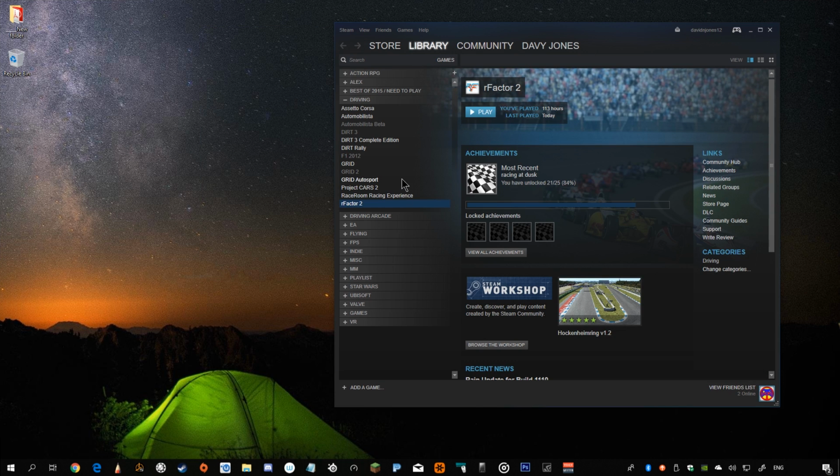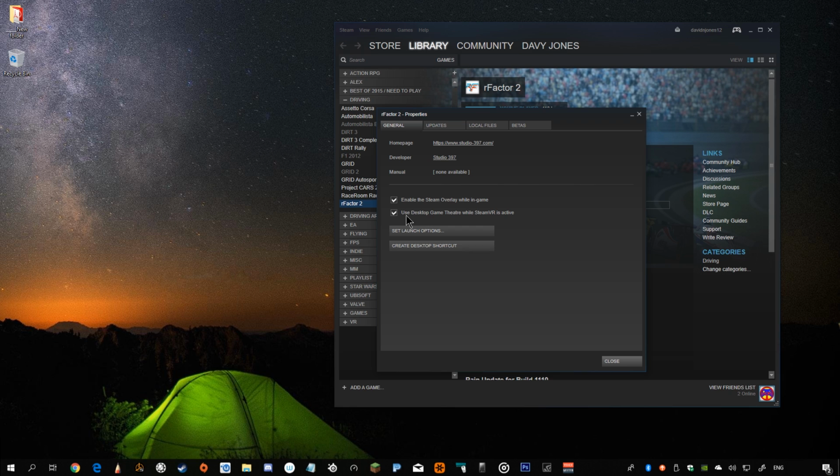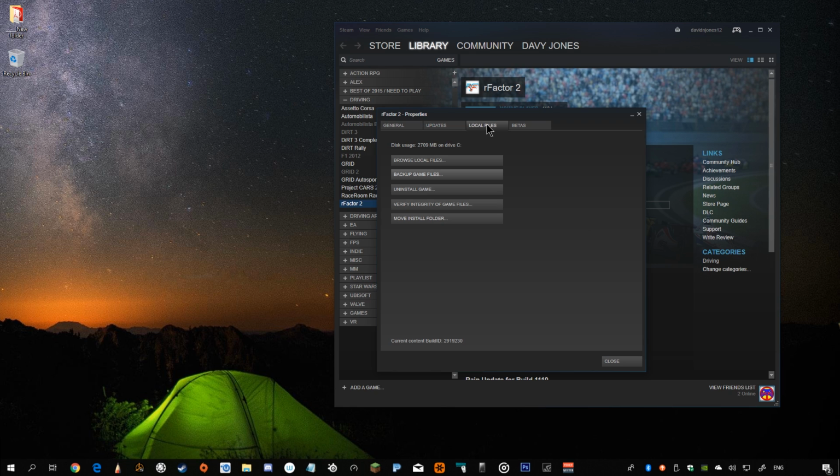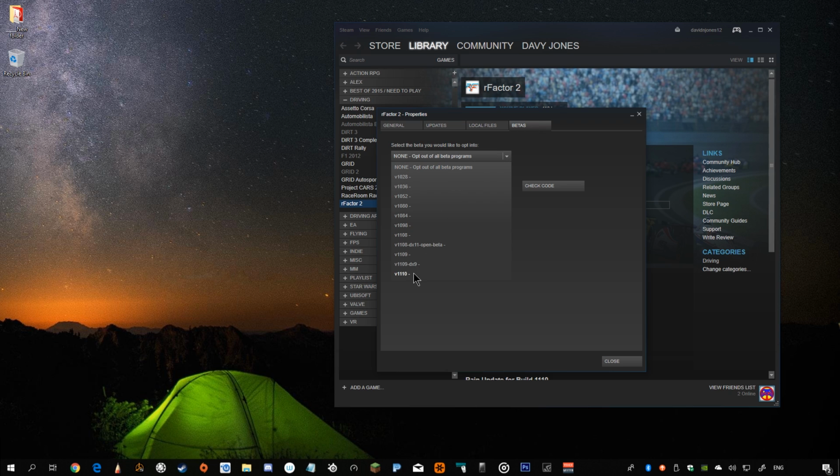Once you have rFactor 2 installed, you should set the game properties to remain up to date. And now, since the DirectX 11 version is out of beta, make sure to opt out of any beta versions.